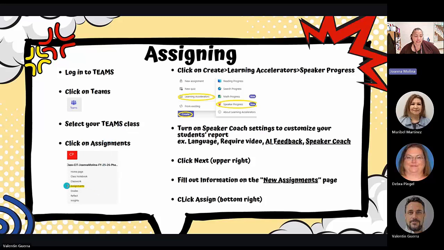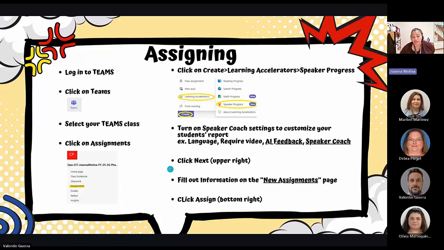Then you will click on Assignments, and click to create. Hover over learning accelerators, and Speaker Coach will show up, so you click on that. You're going to turn on Speaker Coach settings to customize your student's report, and we'll go more in depth in another slide. There you have your language, you're going to require a video, you're going to select AI feedback, and all your Speaker Coach needs, like delivery, pace, filler words, pitch and pronunciation. You can turn on whatever setting you would like.